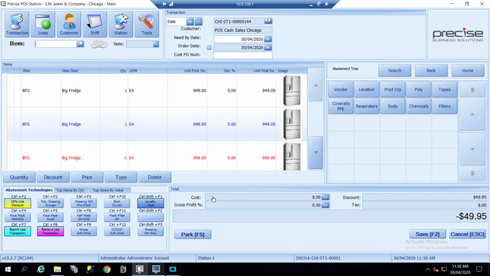In this tutorial, we're going to discuss transaction line types in Precise Point of Sale. We've already seen in previous videos how quick and easy it is for Precise Point of Sale to process a sale, whether you're selling to cash customers or your account customers. And if you haven't seen those videos, links are provided in the description below.